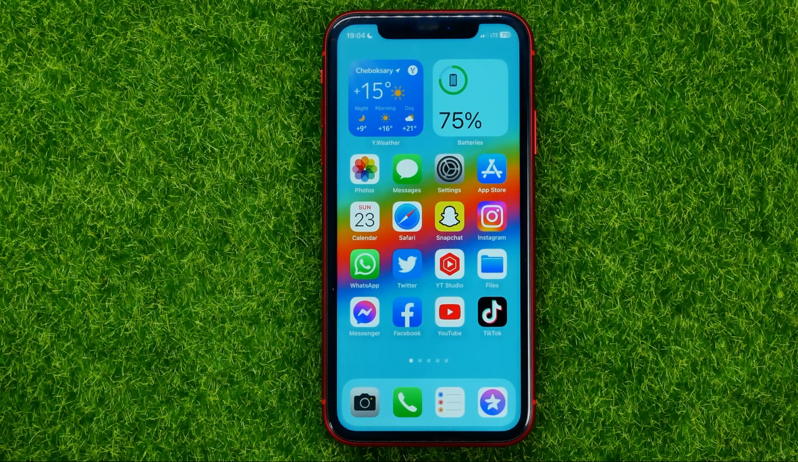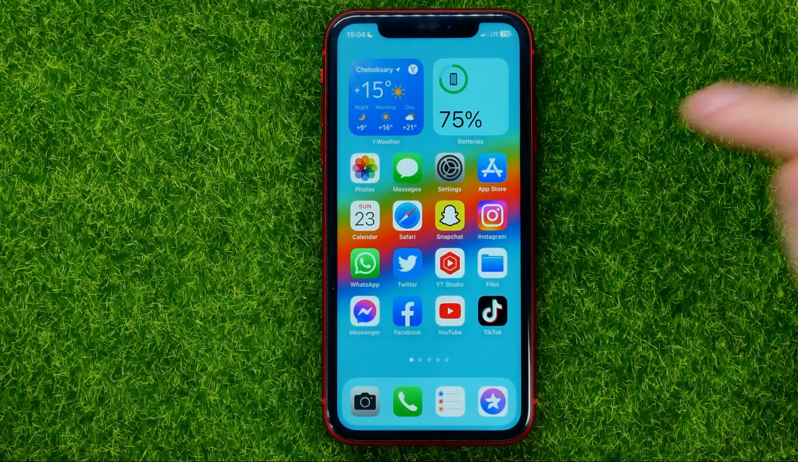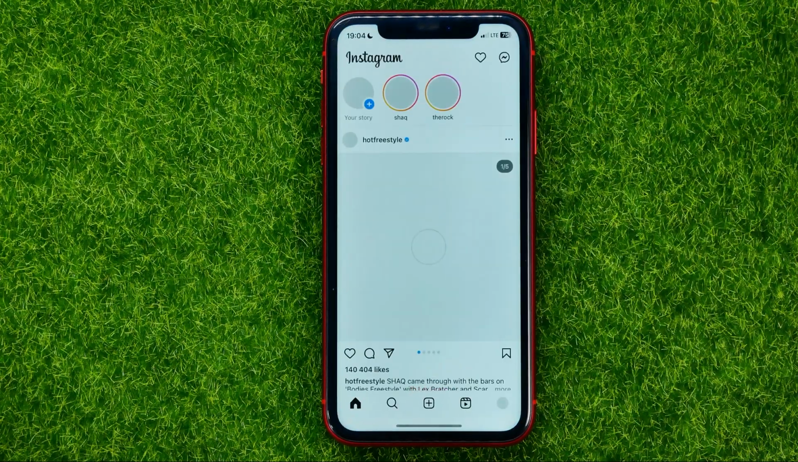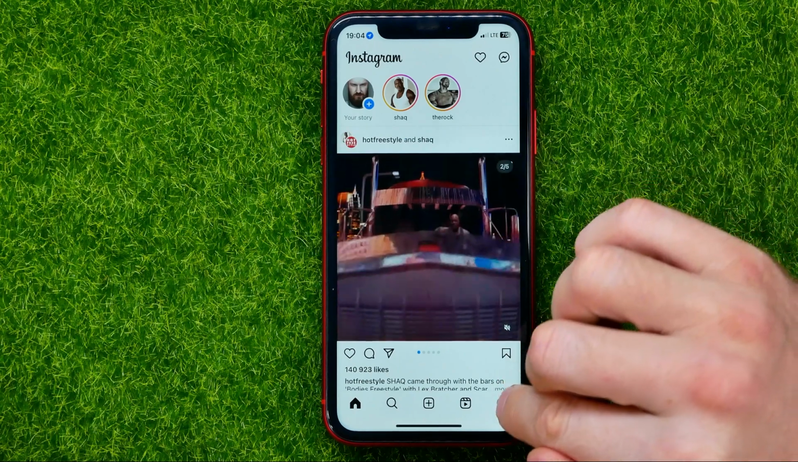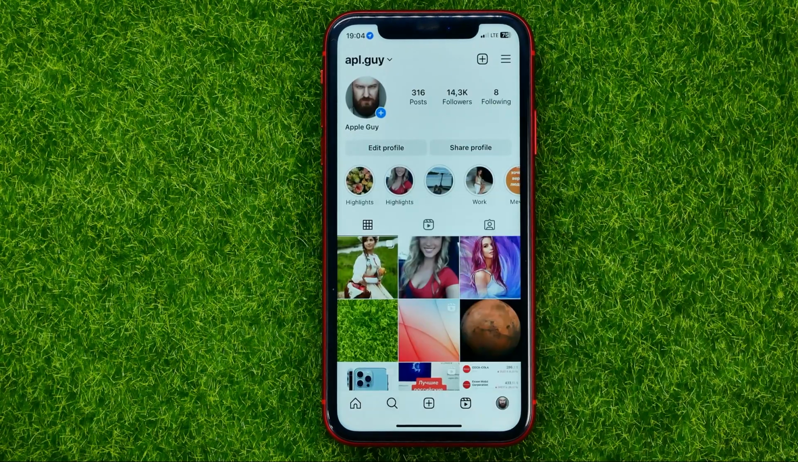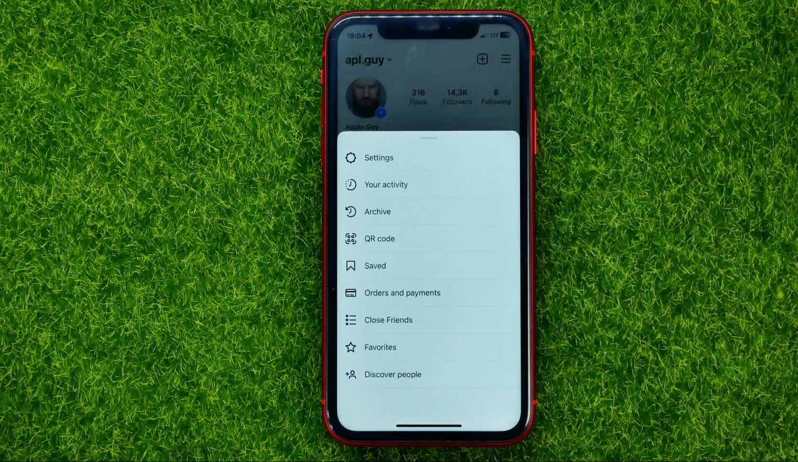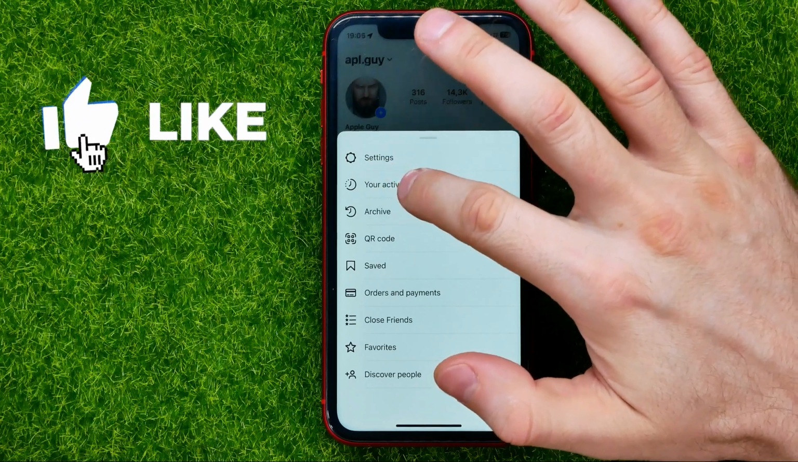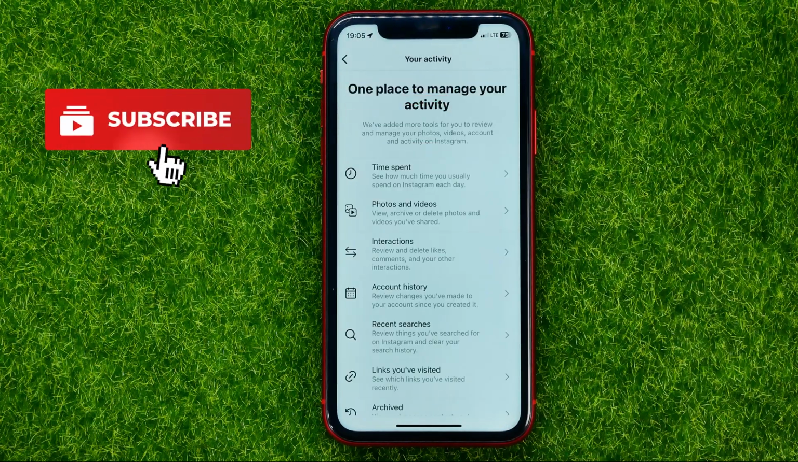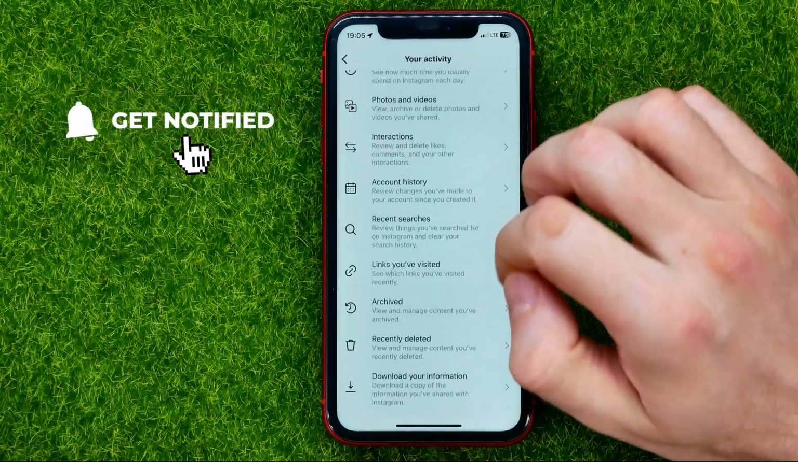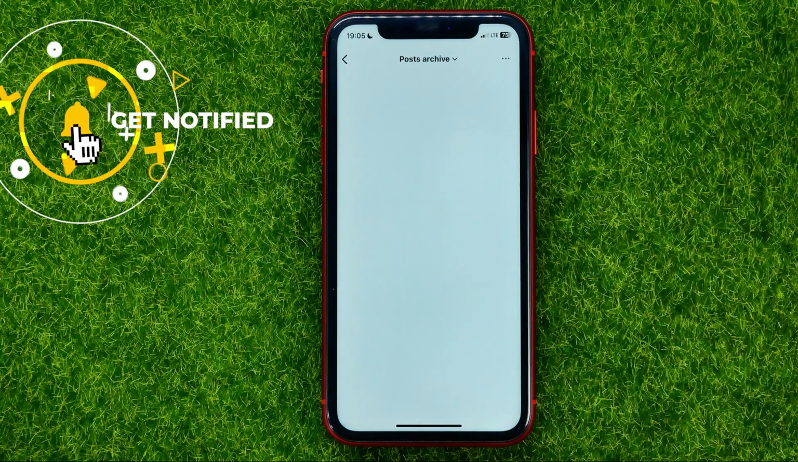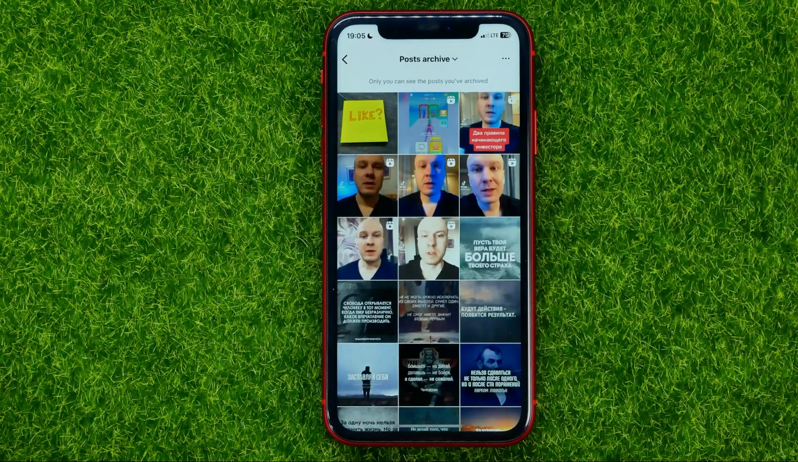So let's get started, and first off head over to Instagram, then go to your profile. After that, get into your activity and then scroll down until you find archived. That's where you can find all your archived posts, stories and lives.